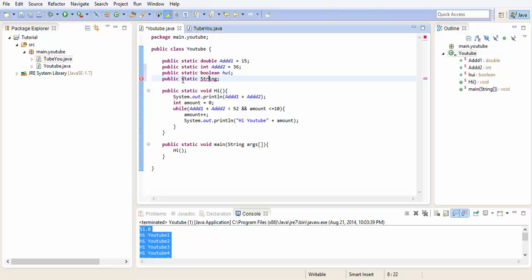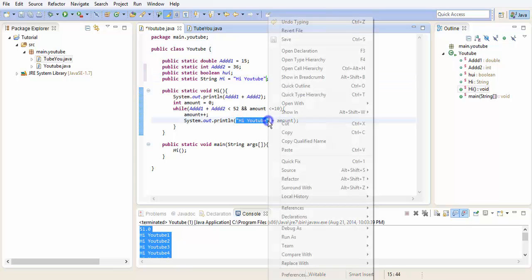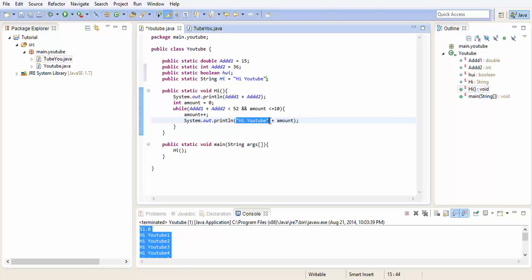Alright, so public static string hi equals "hi YouTube". Alright, so now it's going to say hi YouTube, and this is really helpful because instead of writing out hi YouTube every time, what you can do is replace this with hi. It's case sensitive. So now, instead of having to type in hi YouTube every time, all you have to do is say hi.